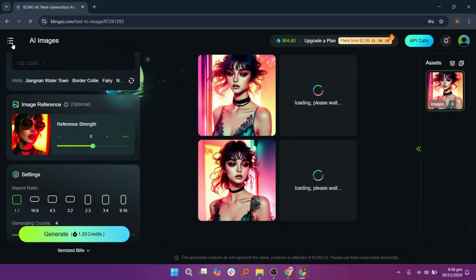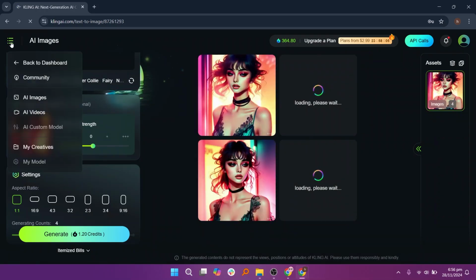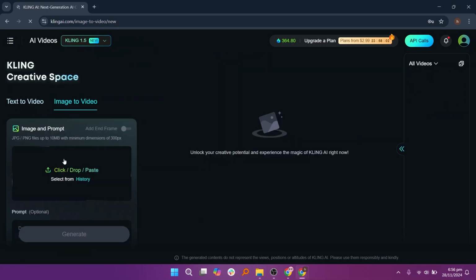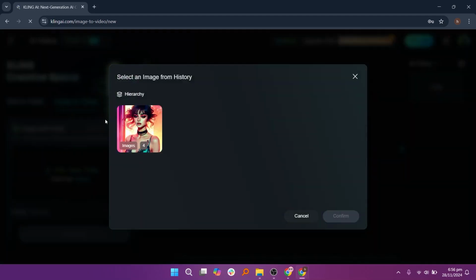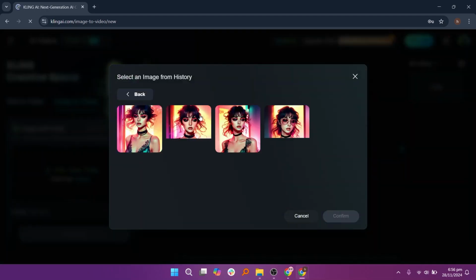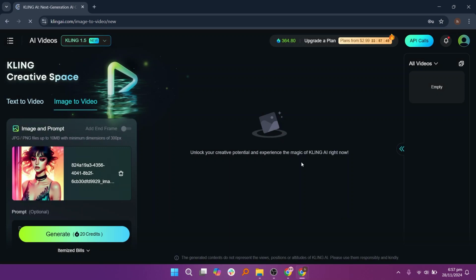Once it's done, click on the three lines in the top left corner to access the menu. Then click on AI Videos. Here you'll see an option to convert an image to a video. Drag and drop the generated image or upload it from your computer. Finally, tap on Confirm and the tool will process the image into a video.